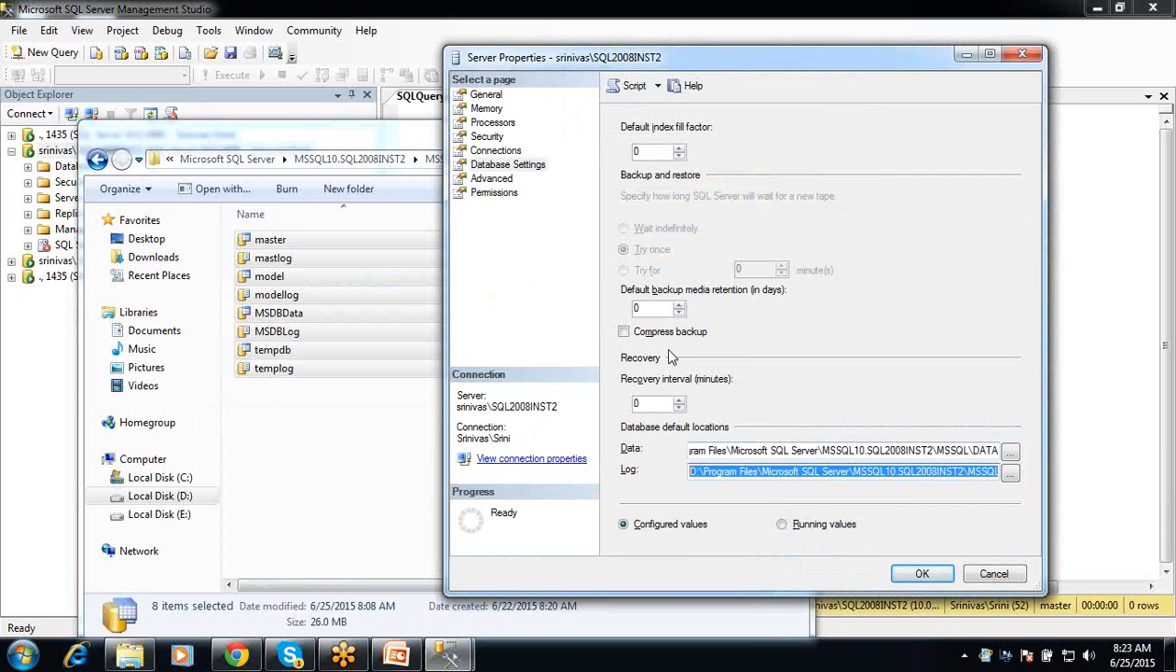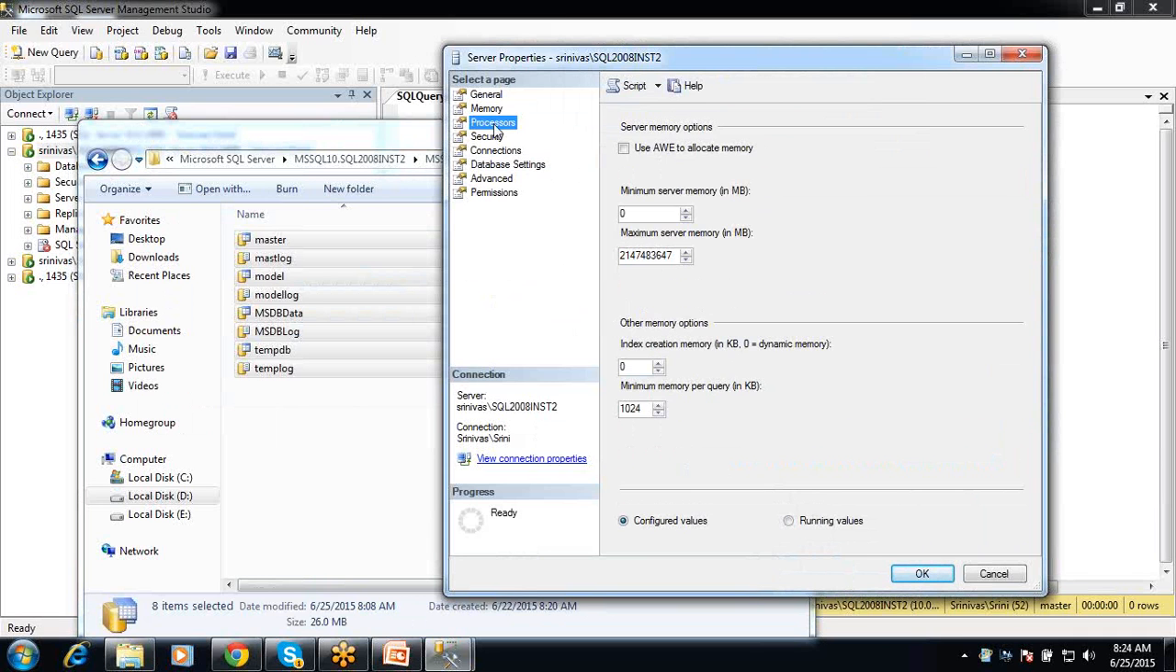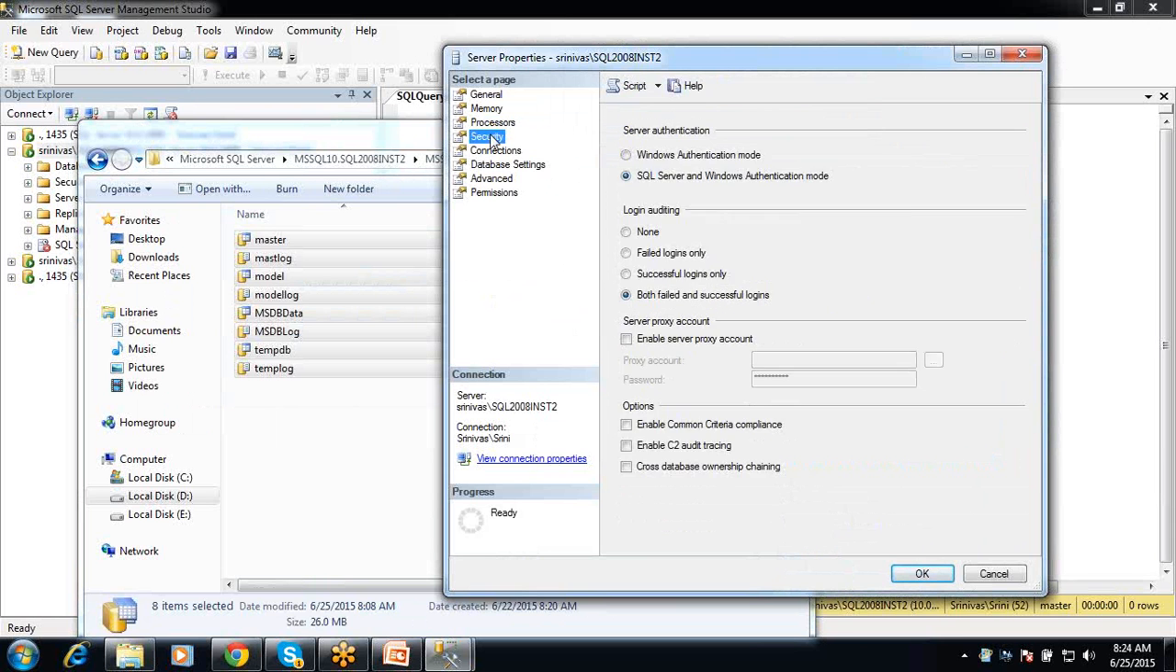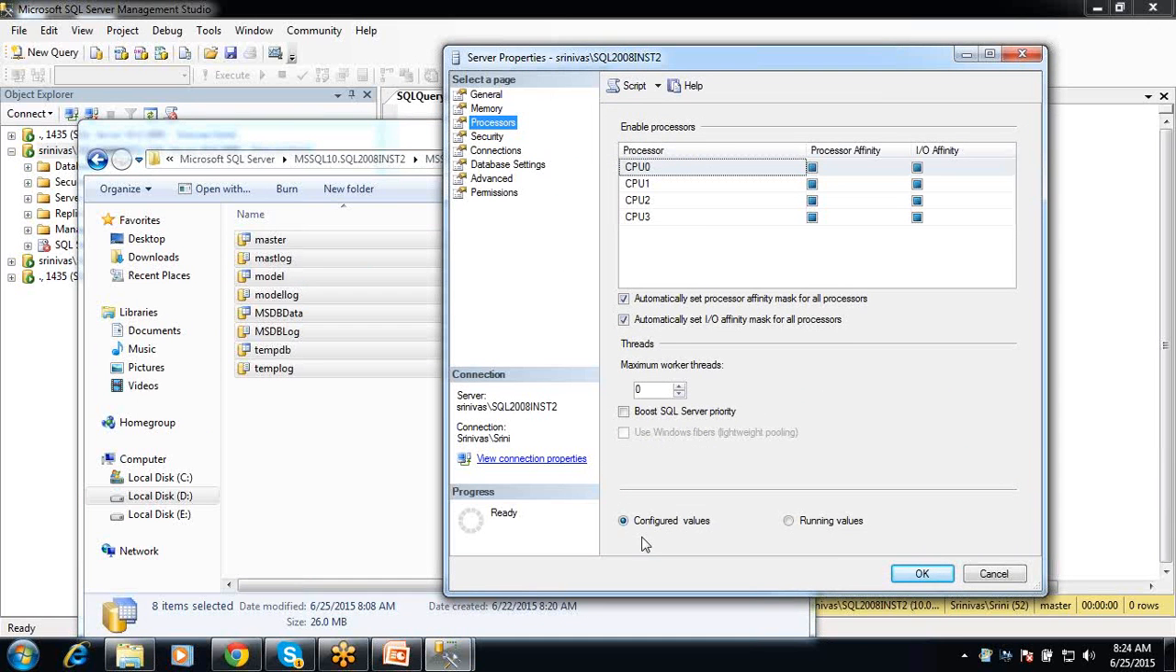Here, compressed backup is an option that is available from SQL Server 2008. In the SQL Server backup topic, we will discuss more about backup compression. If you want that option, you select it here, else it's not required. In each screen, that is memory and processor, security, if you observe at the bottom, there is configured value and running value.